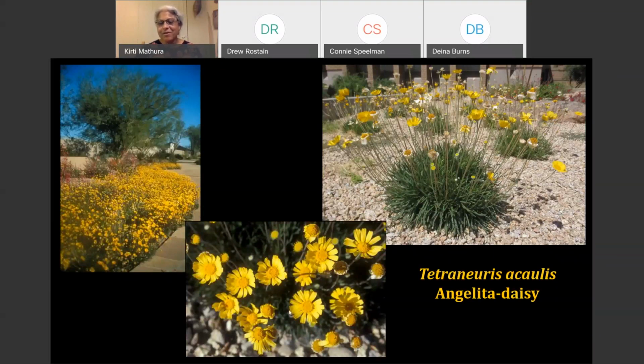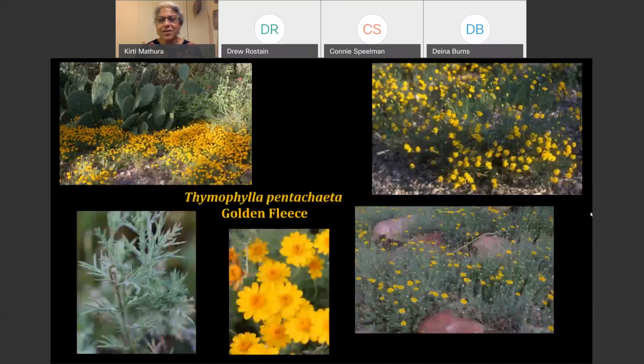The flowers are very similar to each other, just a great difference in the foliage, though. Both of them bloom practically year-round to provide nectar. And here's one, the golden fleece. It just blooms, blooms, blooms all through the warm season with tiny little daisy-like flowers.